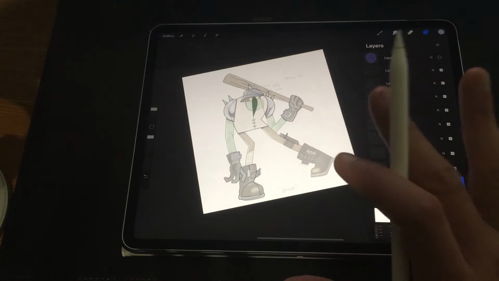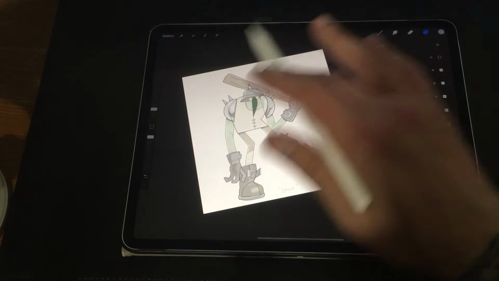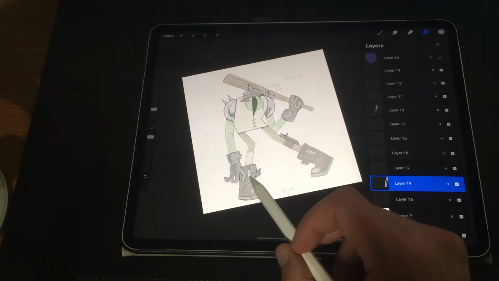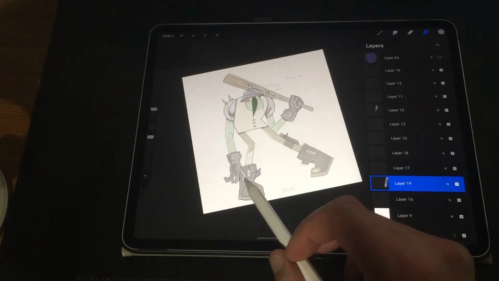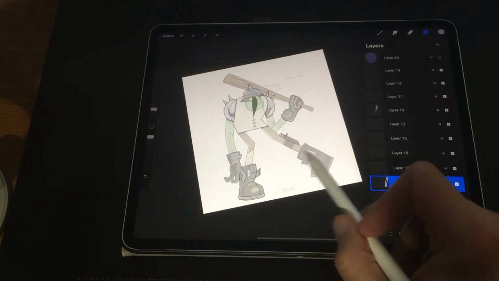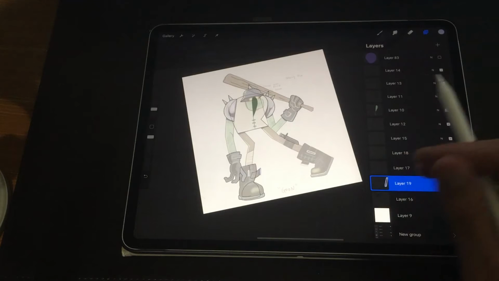Done. The basic outline is done anyway. Those are my main areas that I need to worry about. What I'm going to do is duplicate this exact boot for the other side, and I'll be able to shimmy it around so it has a different angle.